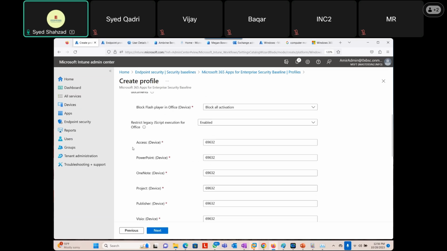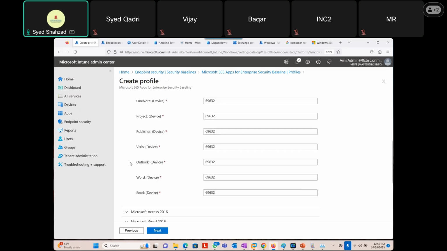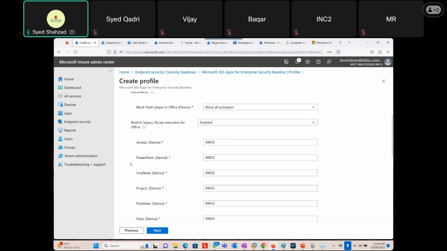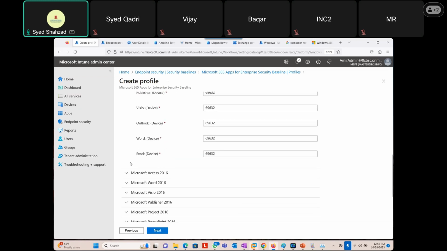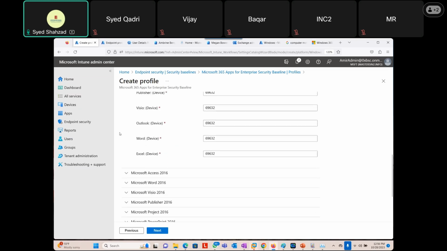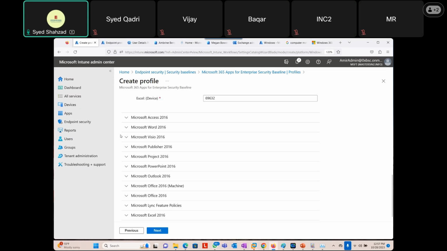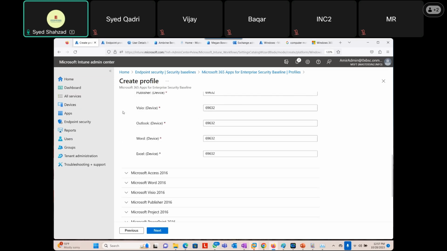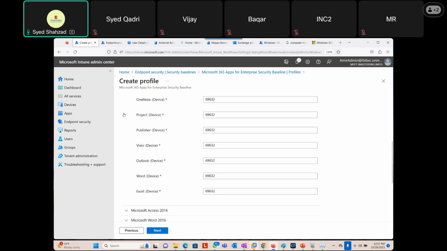Then restrict legacy JavaScript execution for Office. So JavaScript execution for all the Office products, it's blocking. Okay, JavaScript. Some of the Adobe products and some of the JavaScript products, if they have some known threats, then those are blocked.